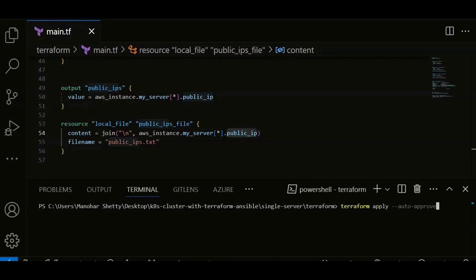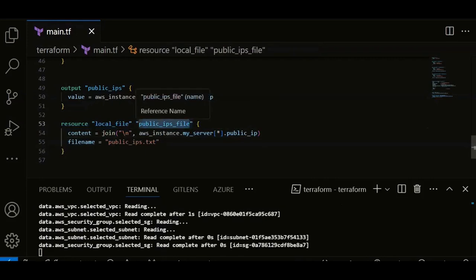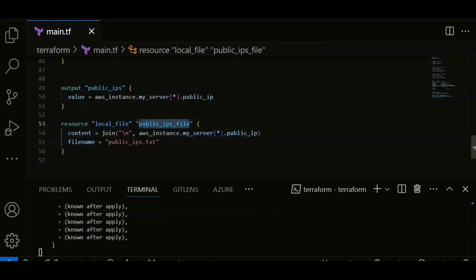I'll try to create the resource now. Let's try to create it. Let's see if it's getting created. This is the overall flow. This thing is important here: the local file resource, and then the public IP file. This is the internal name which I want to give. Let's see if it's getting created, and it gives the IP.